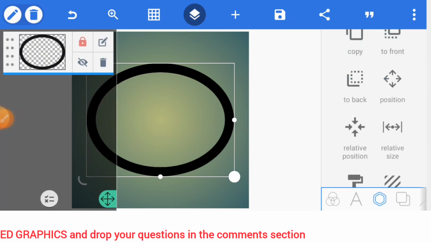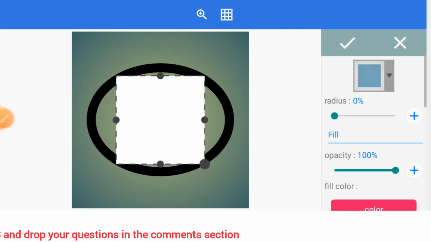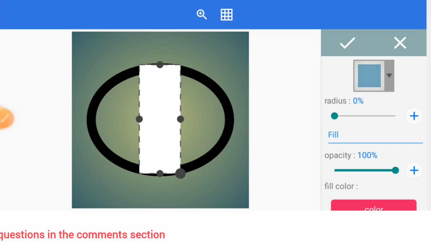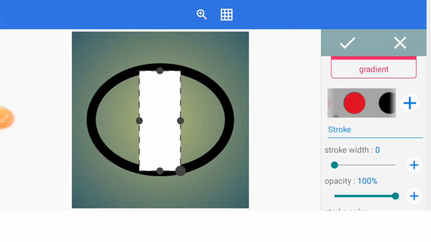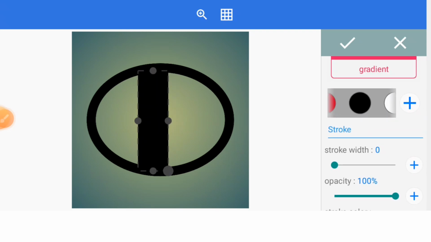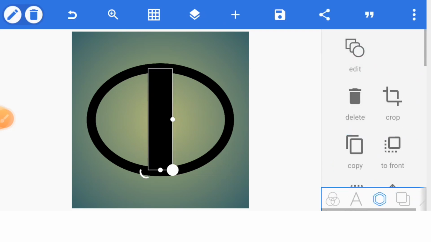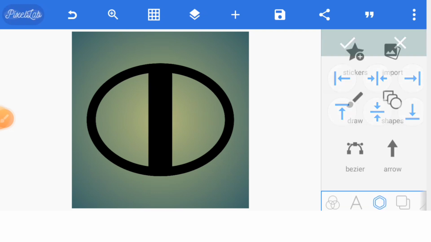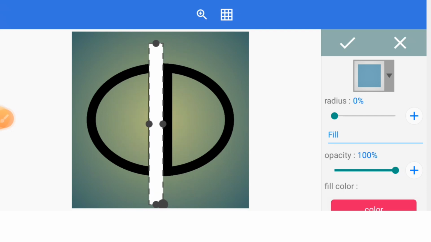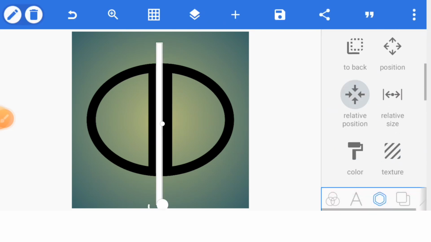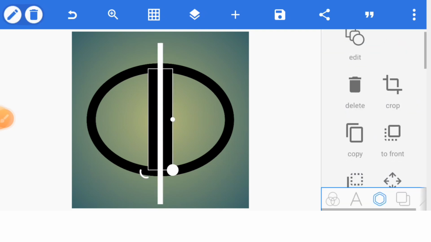Let's pin this down. Now go to shapes again, use rectangle, change the color to black, adjust it. Now you create another shape, rectangular shape this time around too. Balance it to the center. You align it as well to the center.